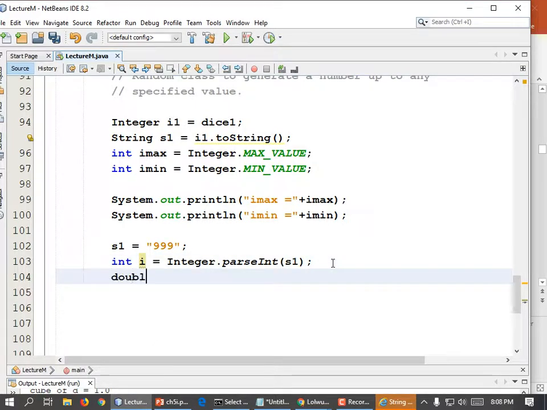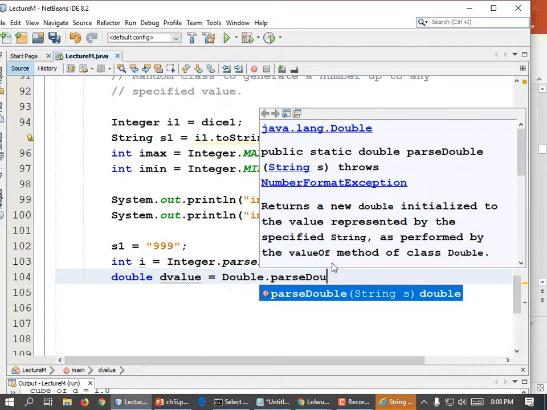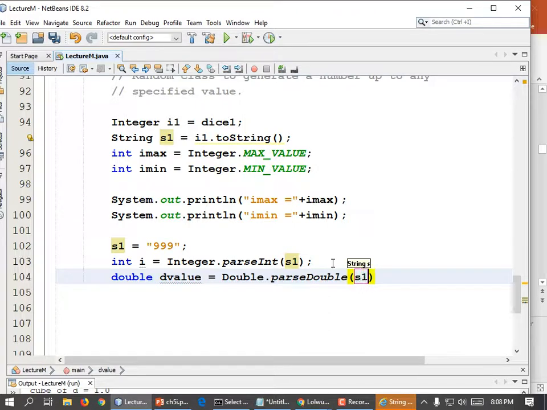So double dValue = Double.parseDouble(s1); And so on. If you wanted to convert it to something else, you could use the wrapper class for that.